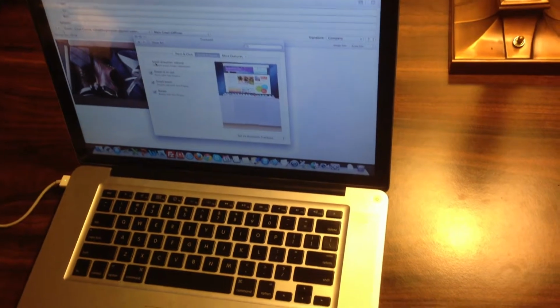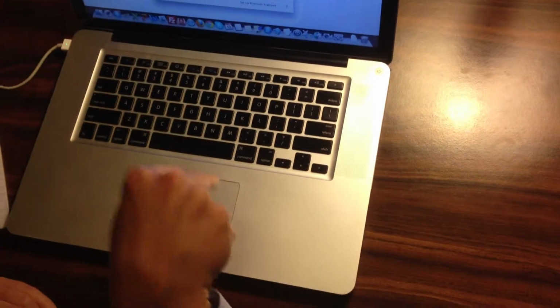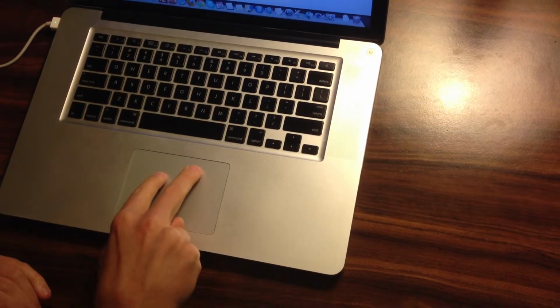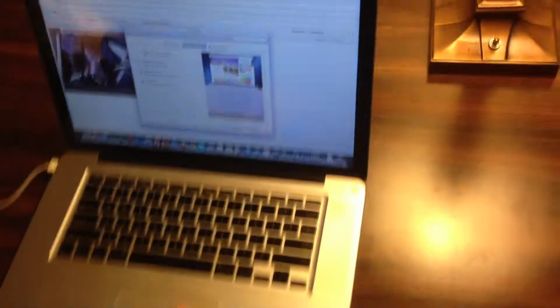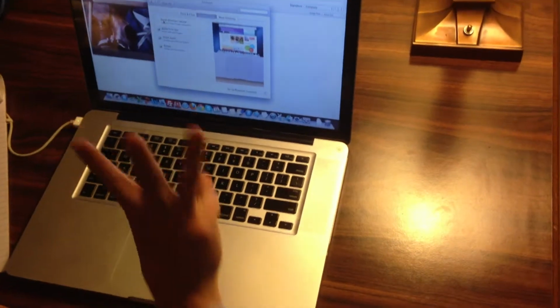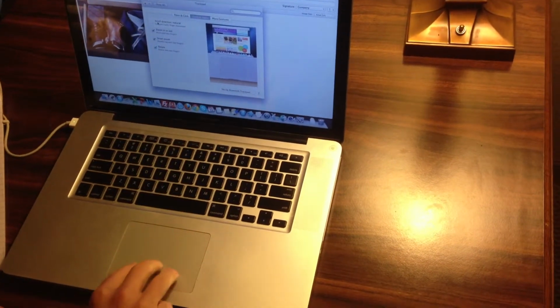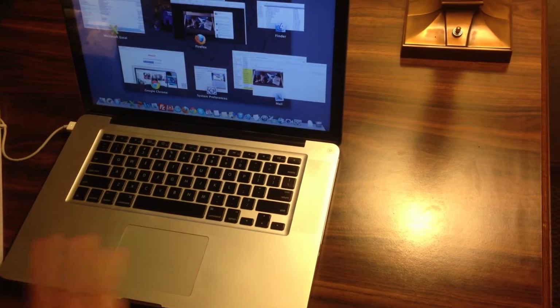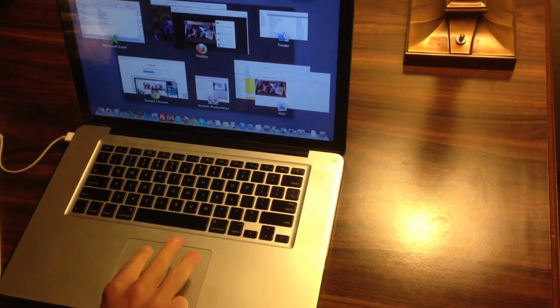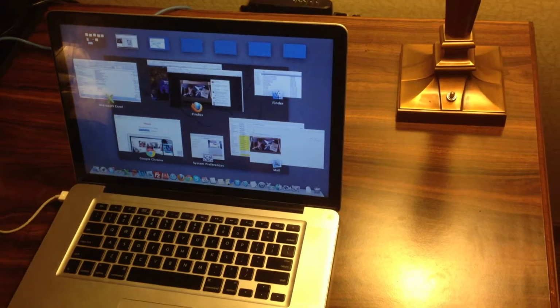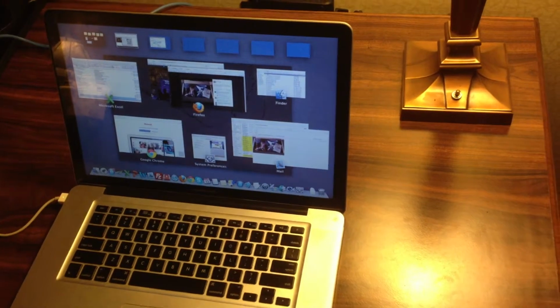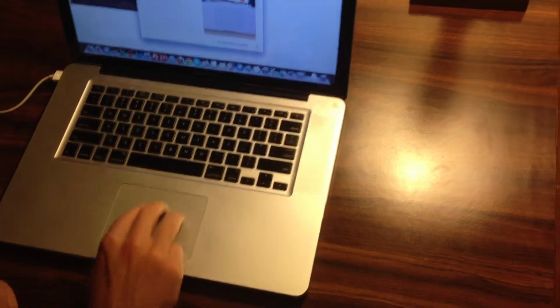Speaking of that, let's talk about the trackpad itself. Like I said, two fingers allows you to scroll. Three fingers is where it gets interesting. If I have three fingers, it recognizes it, and I'm able to push up with the three fingers, and it shows all the things that I'm working on. So I can zoom back in, go back out.